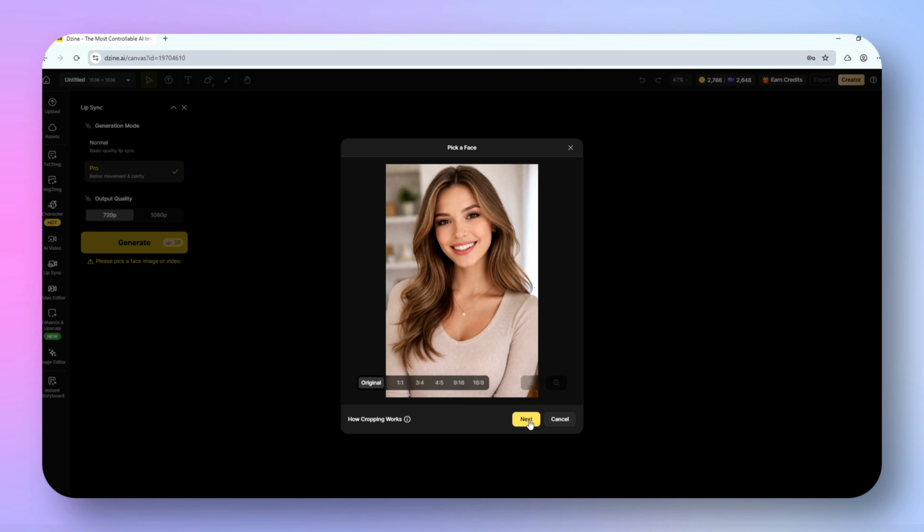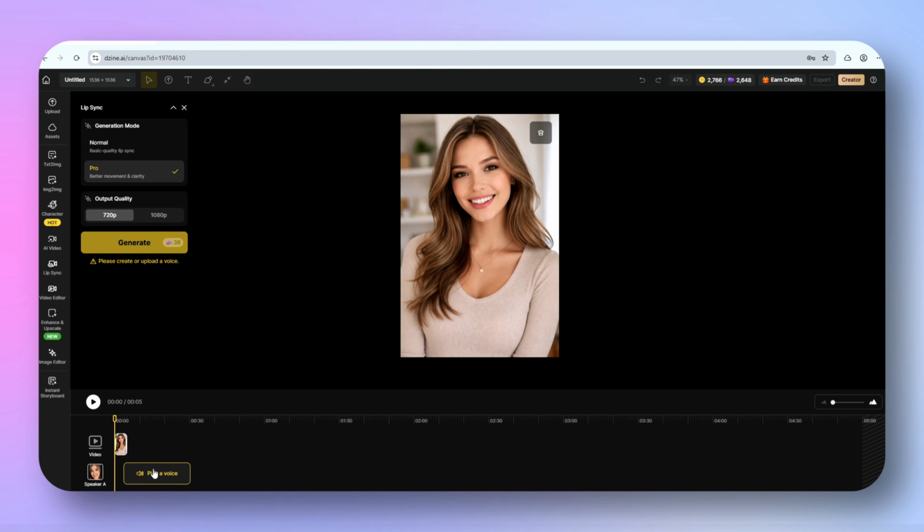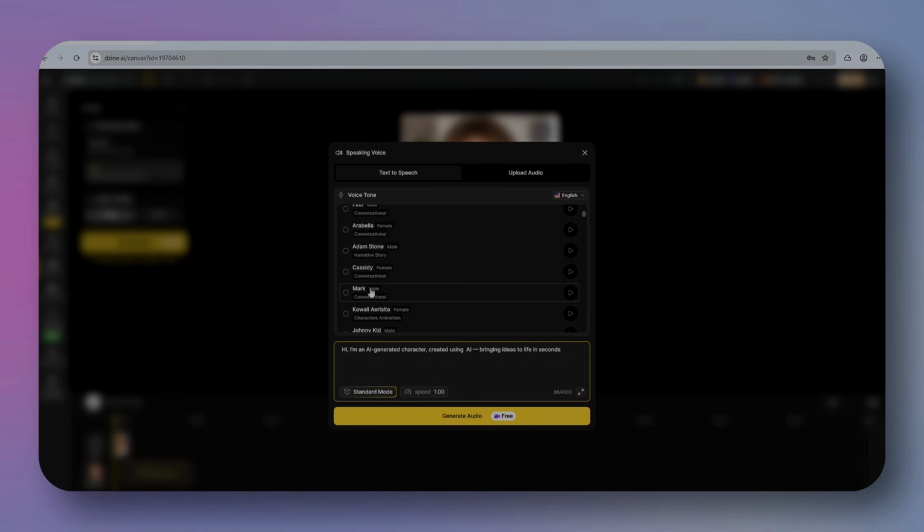Now comes the most exciting part: adding a voice to bring the character to life. Click on Pick a Voice, and you'll see a full library of AI voices. These voices come in different tones, styles, and personalities. You'll find calm and professional narrators, expressive storytelling voices, and energetic, social media-friendly voices. Each option is clearly labeled, making selection easy.